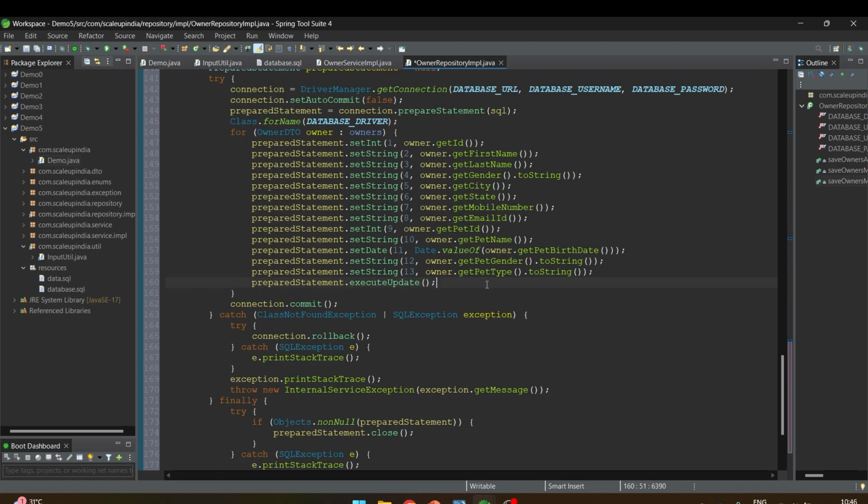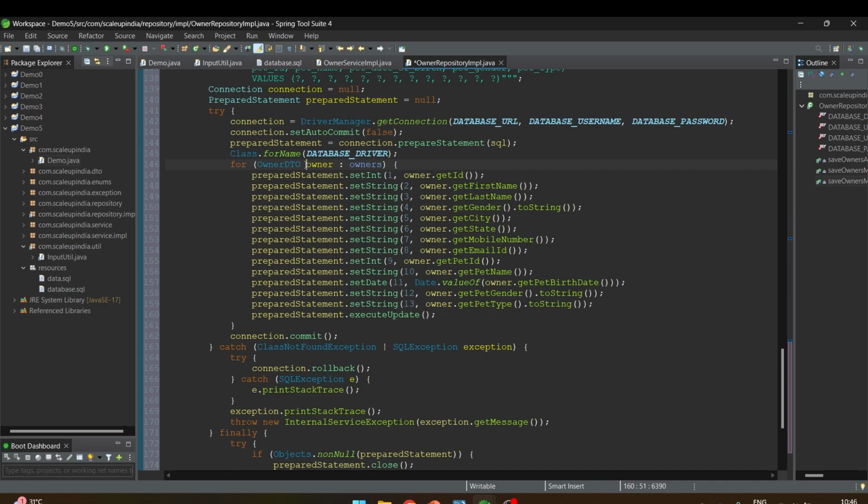Now the next question is how I'm going to add a checkpoint here. So for this, let's try to understand what we need. This for loop will be executed for the first owner. Now the first owner is going to be an odd person, and I want that for that odd person, this execute update will be executed. And after this, it should be considered as a checkpoint.